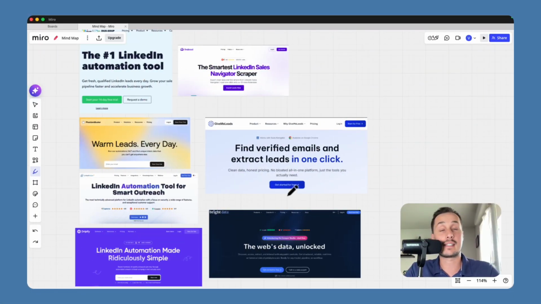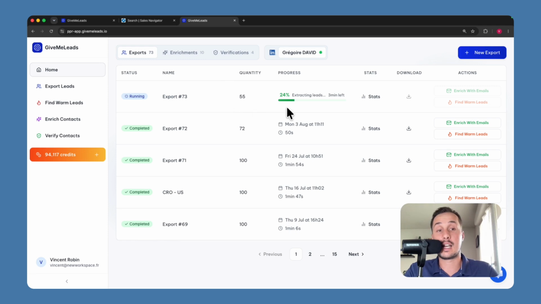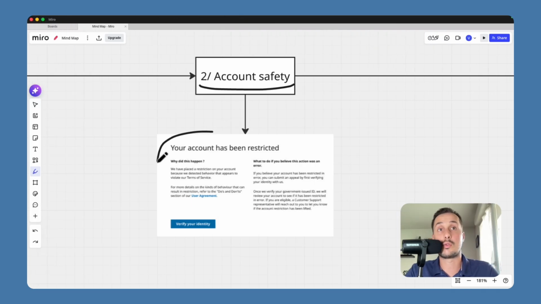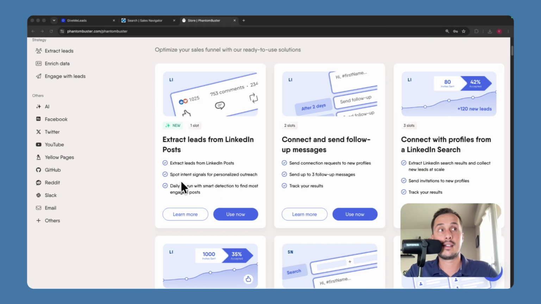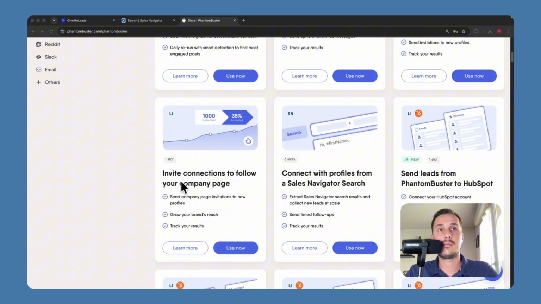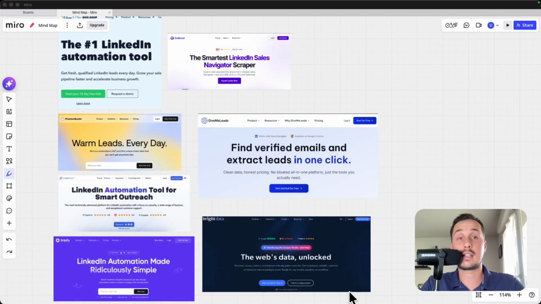In this video, I'm going to compare the 7 best LinkedIn scrapers right now. I will show you what they do, how safe they are for your LinkedIn account, and basically which one is the best for you. Quick context, I've been scraping LinkedIn and LinkedIn Sales Navigator for over 6 years now. I've personally used every single tool on this list, and I even built my own scraper, GiveMeLeads, because none of these tools did everything I wanted.